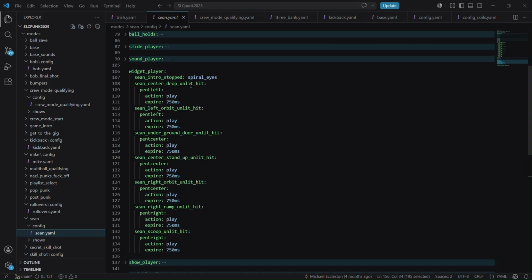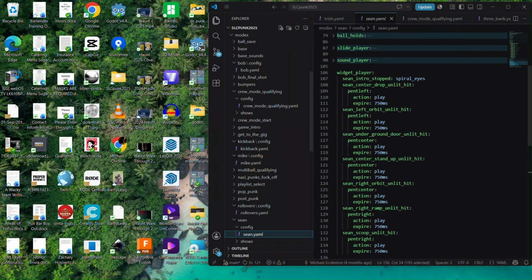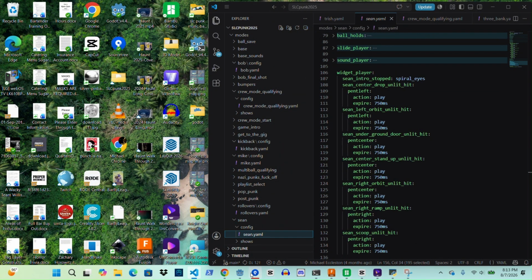On this next one, you see the event is Sean center drop unlit hit. It plays my widget called Pent Left. It's a pentagram. Pentagram left, action play, and then expire at 750. So expire, if you don't put this expire on it, it will just stay on, right? So it'll play the animation, and then it will stay there.